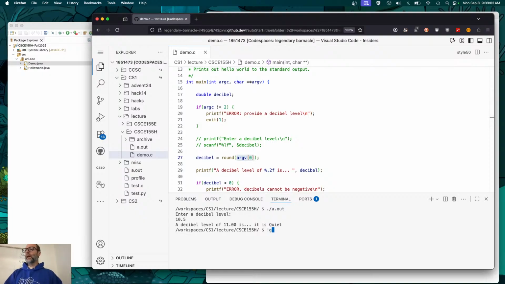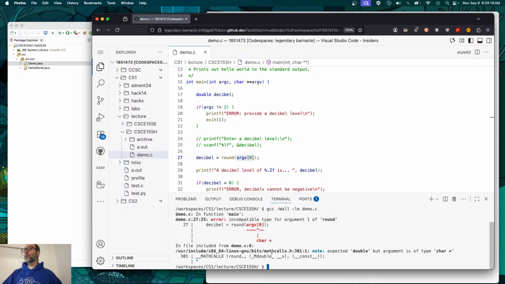No. Remember, you should always be using your -Wall flag and the -lm flag, because I'm using round here, to determine if something is wrong. And in fact, it's an error. It's not just a warning. The error here is, well, wait a second. This is a char star, which is C's way of saying that this is a string. It's a char star up here. But you're trying to treat it as a double. What do I need to do to treat it as a double? Convert it to a double.